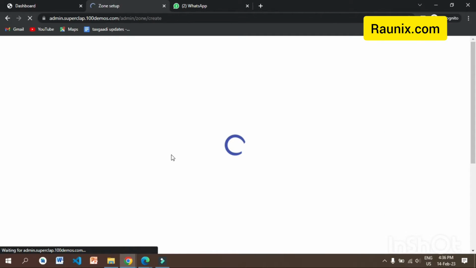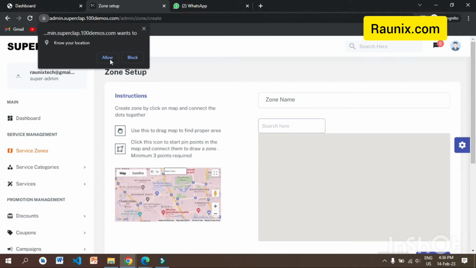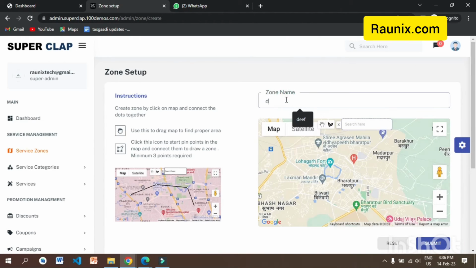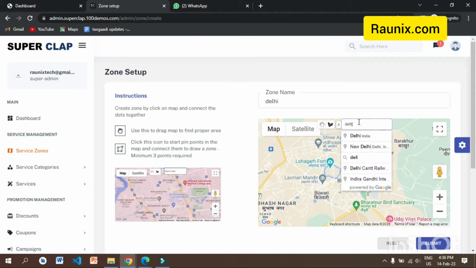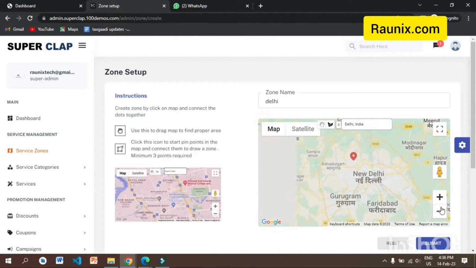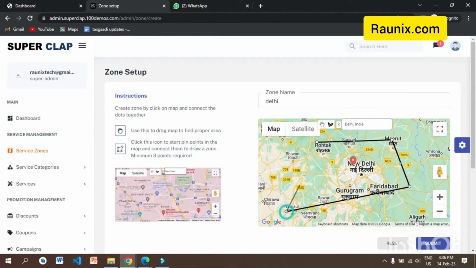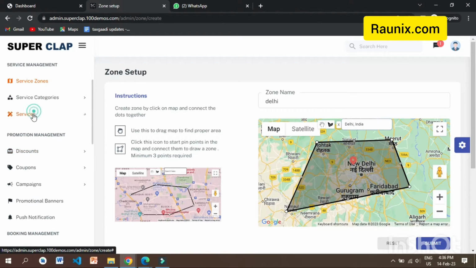And now we are showing you how to control the zones. So you can draw a particular zone and assign categories in it. You can set a particular price for a particular zone. That's how I will create a zone of Delhi. I can easily draw it by using the Google map like this. And yeah, that's how you can control the complete system of our service booking application admin.